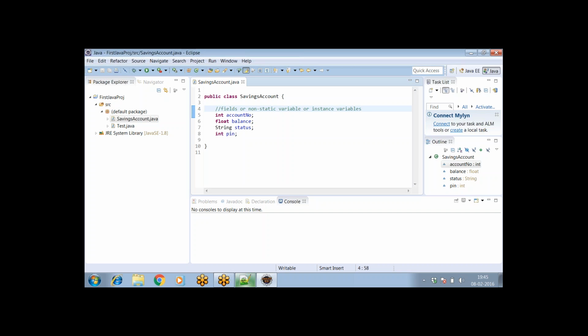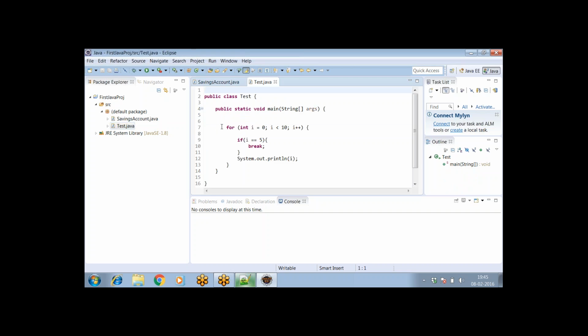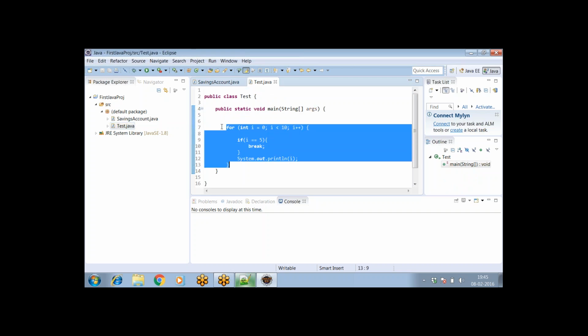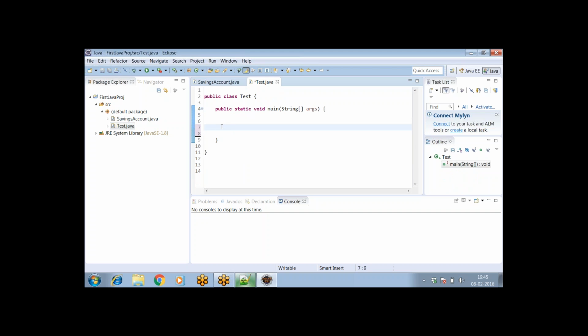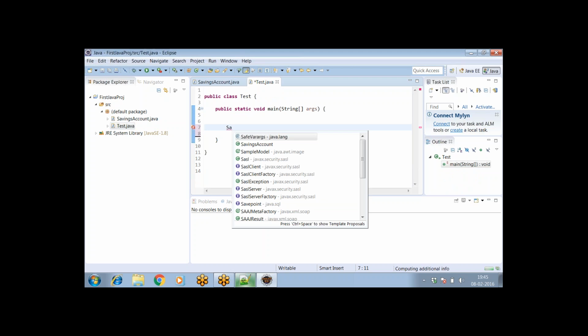We need to create objects. Okay, we need to create an object now. We got a class, right? So a class is a template for creating objects. So let's create a Java object for this. Let's ask Java to create an object. So I'll write this code.